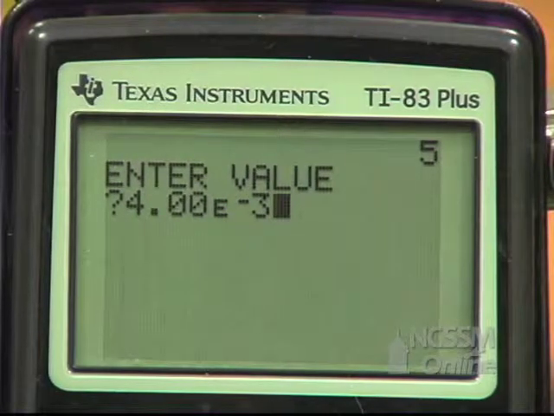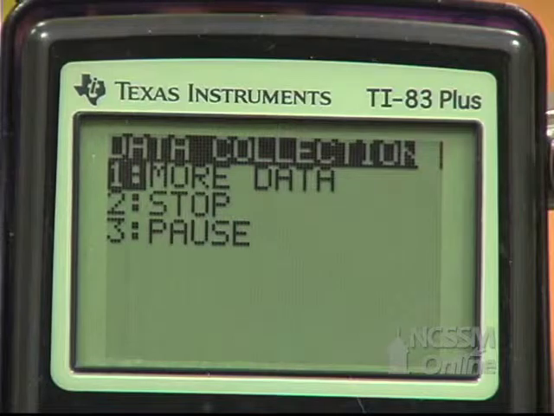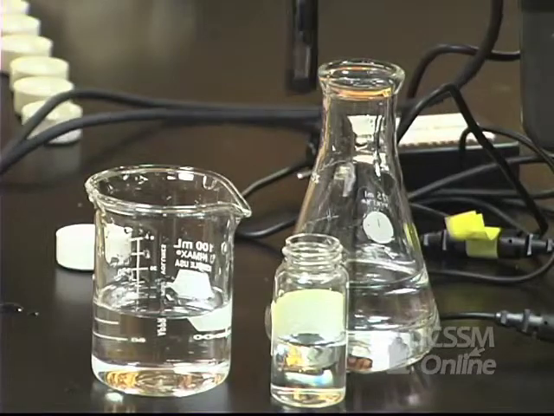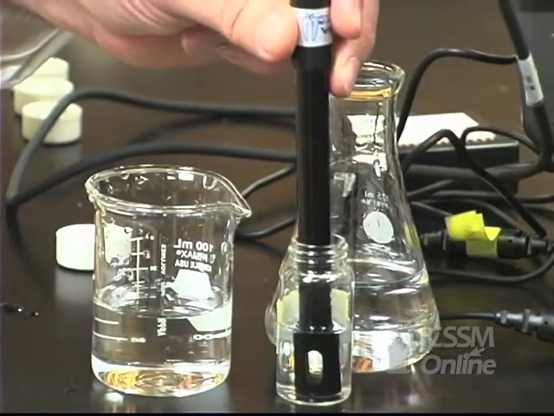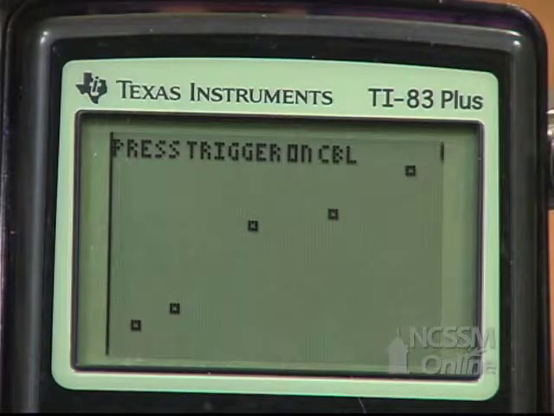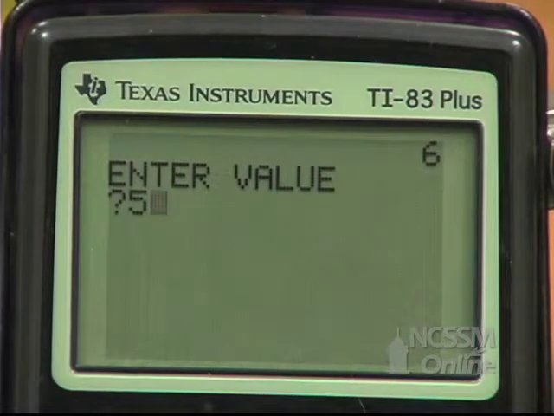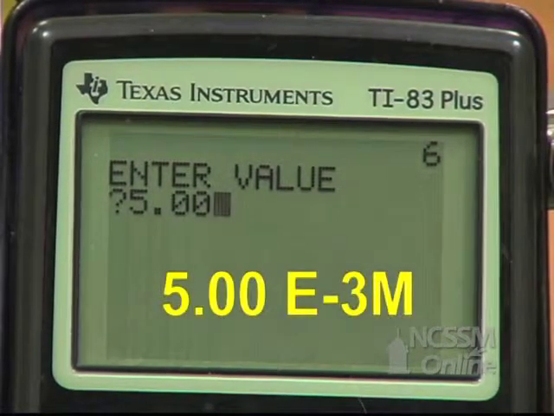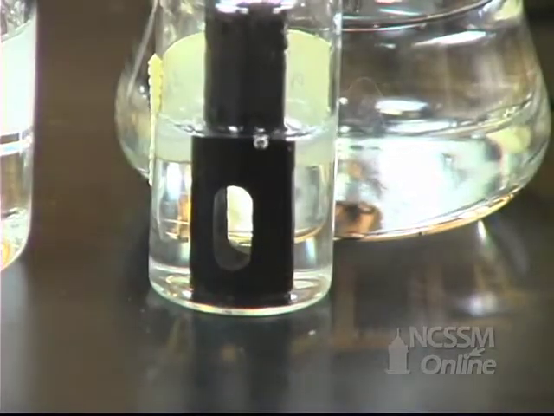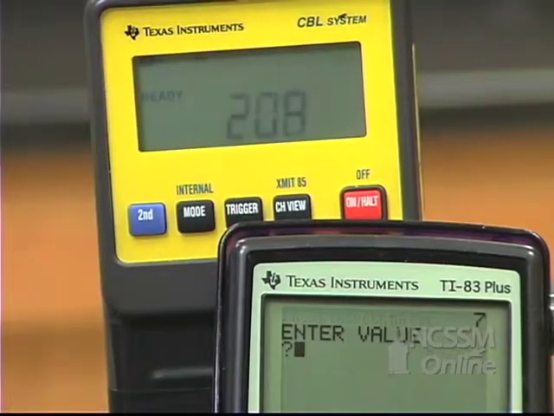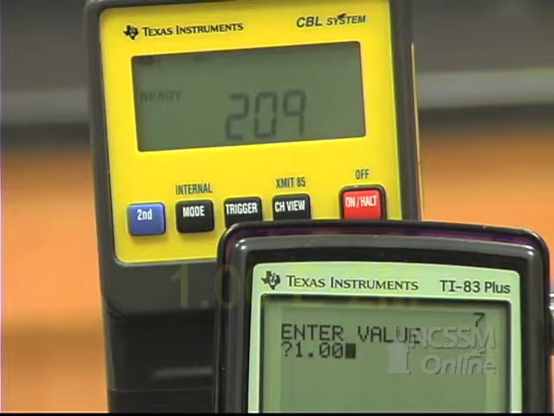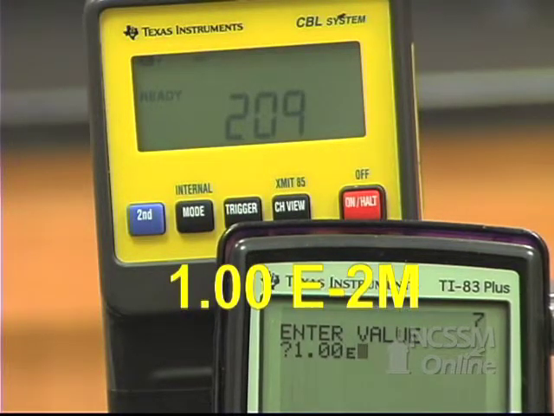Press enter. Ask for more data. Rinse the probe. Place it in your next solution. When the reading on the CBL becomes stable, press trigger, enter the concentration on your calculator. When the CBL reading is stable, press trigger, enter the concentration.